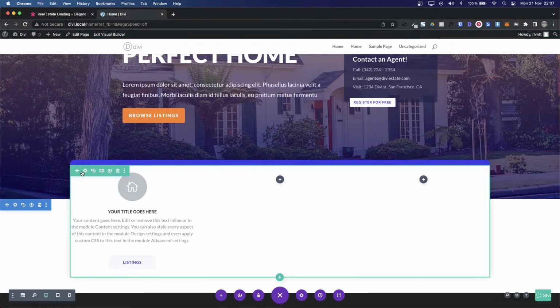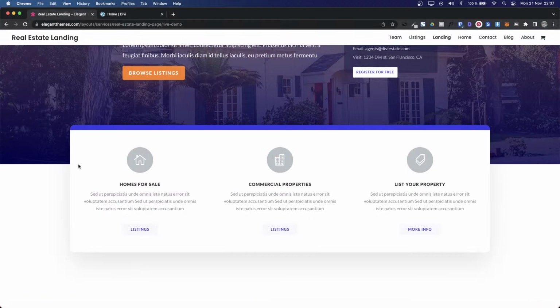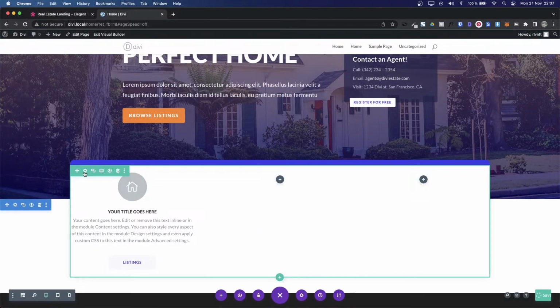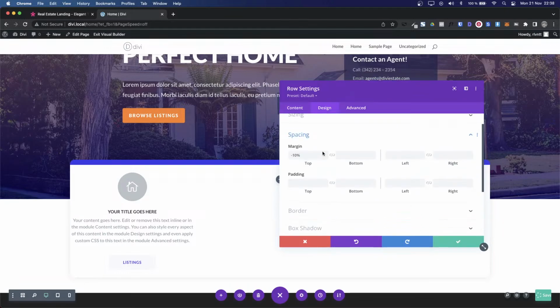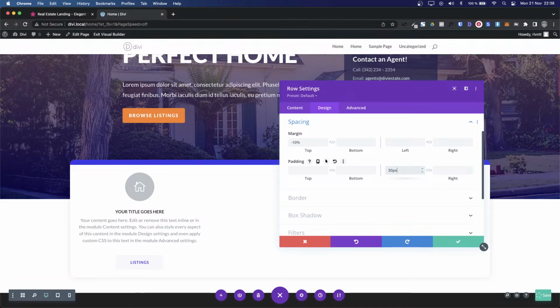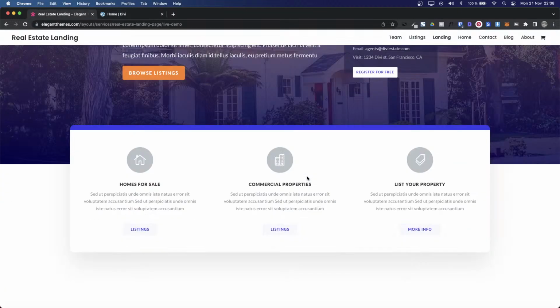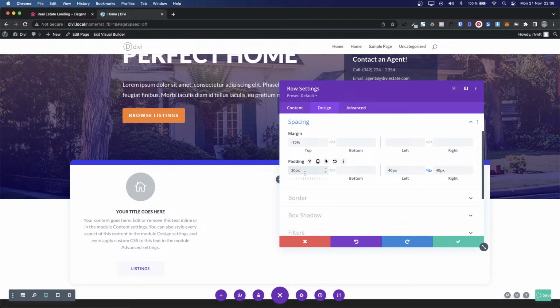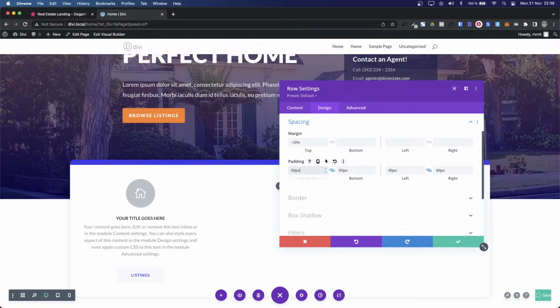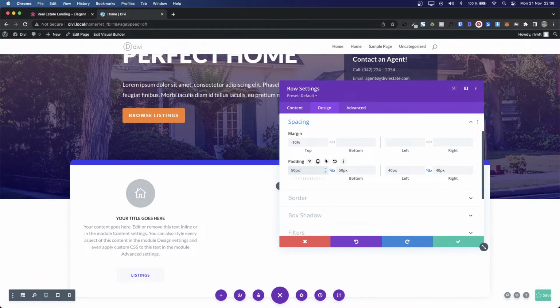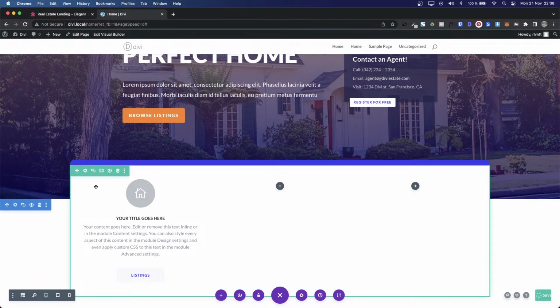Then these modules clearly have some left and right padding. So what I can do is to maybe add it to the row. Let's see if that works. Okay. Something like that, maybe 50. Looks pretty good to me.